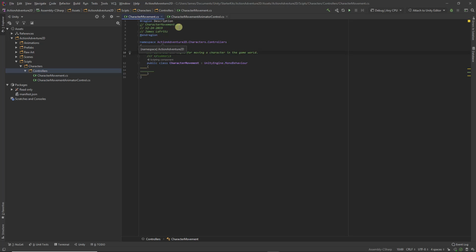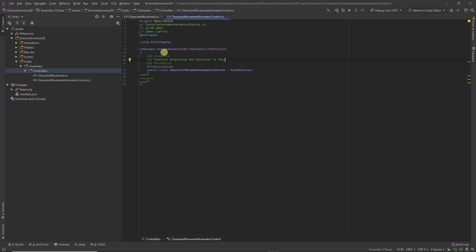Right? And here we're going to say this just controls displaying the character in the game world. Alright, so for this, we're going to add a couple movement variables that we're going to need.